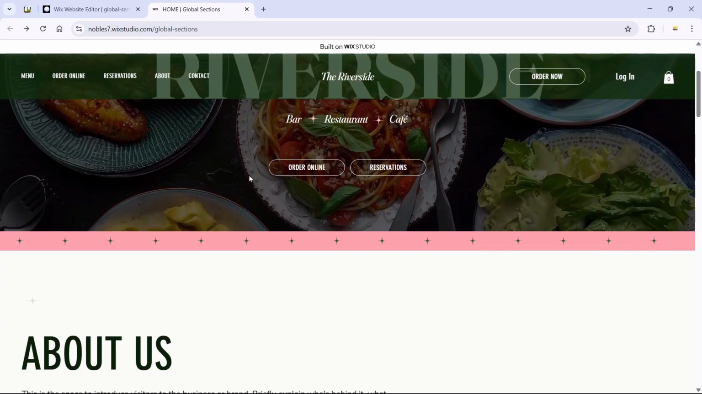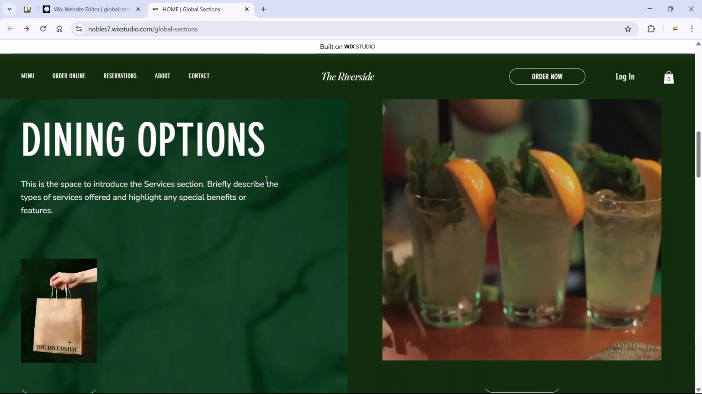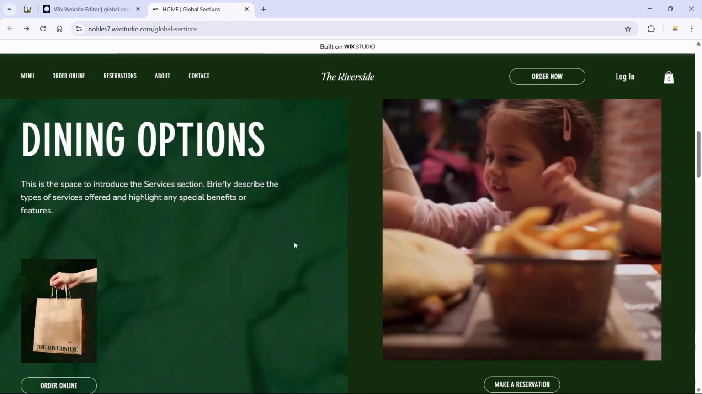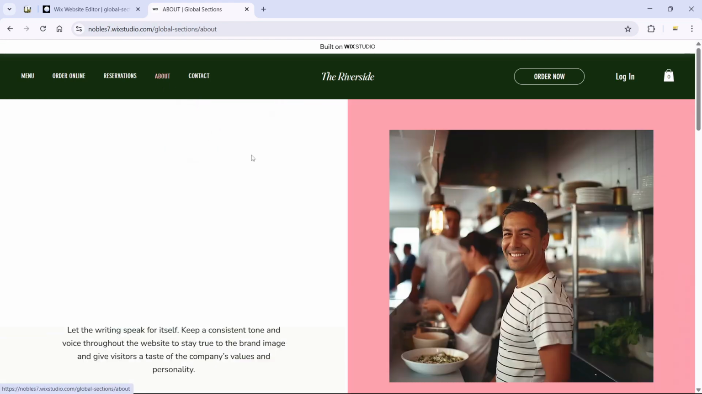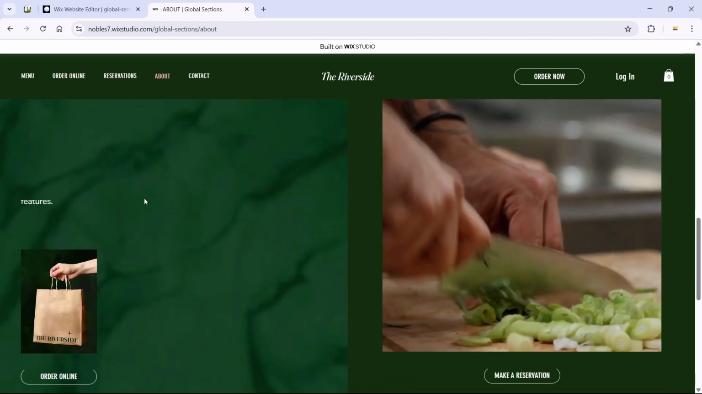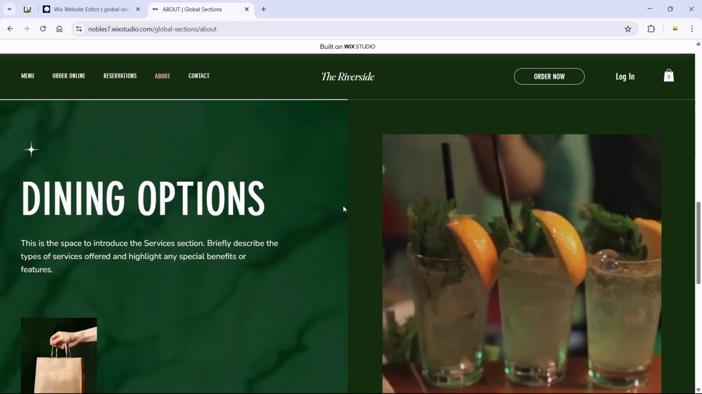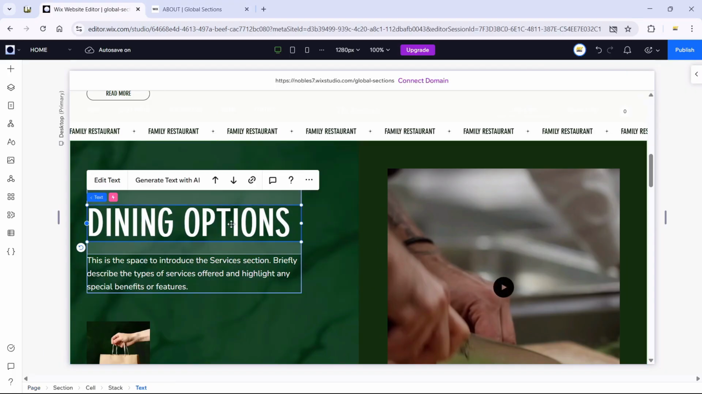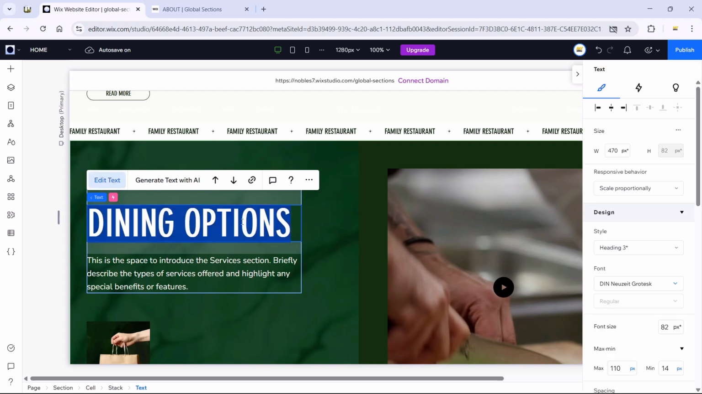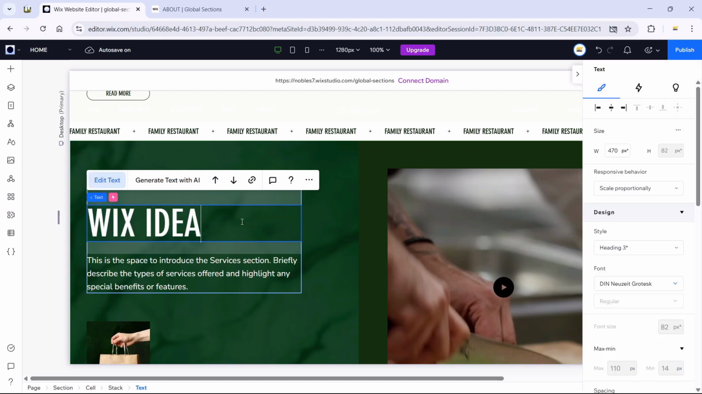All right, so here we are on our live website, and here we have the dining options section on our home page. And if we navigate to the about page and scroll down, we can also see the same dining options on our about page. So I'm going to head back to the home page, and I'm going to do a little change on this section. I'm going to change this to Wix Ideas on the home page of our site. And when I publish and view this on the live site, you're going to see that this is also going to change on the about page.